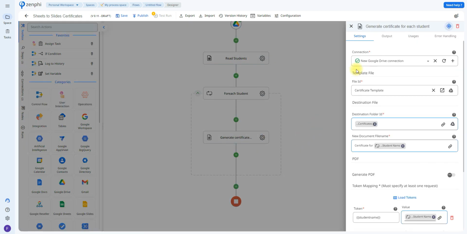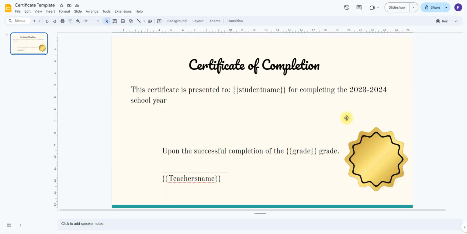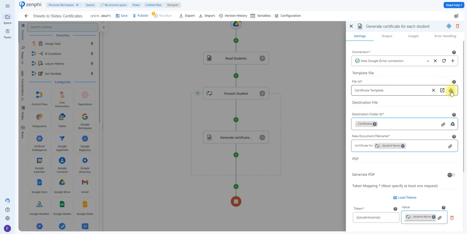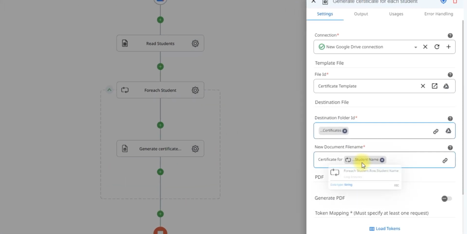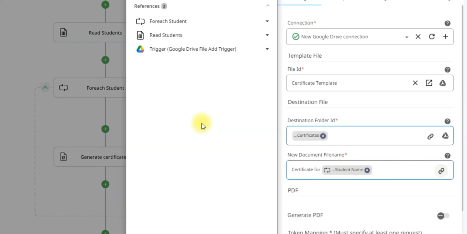If we open up this action, it's called generate slides, meaning it's going to create a new slide for each one of the students. Again, you have to set up your connection with Google Slides and indicate which file is going to be the template. In this case, for me, it would be this one. You can select your file using the Google Drive icon here. You have to select where you want to save it and what name you want the file to be saved as. Since I do have their student name, I can use this using the token picker.